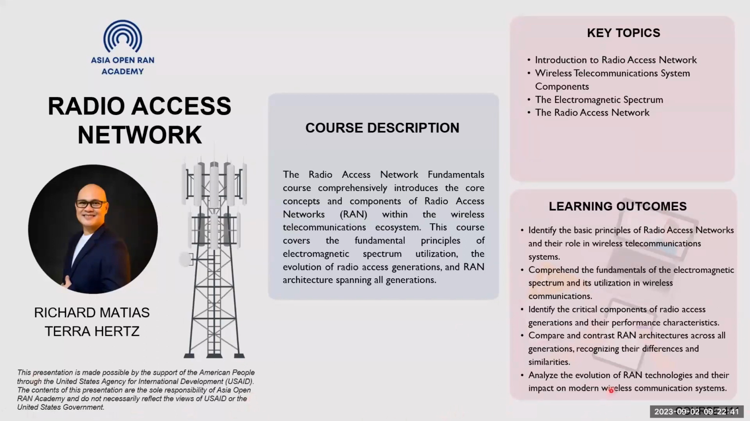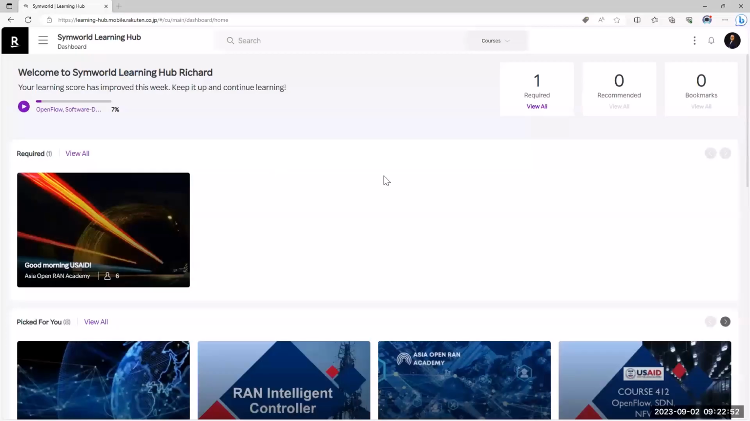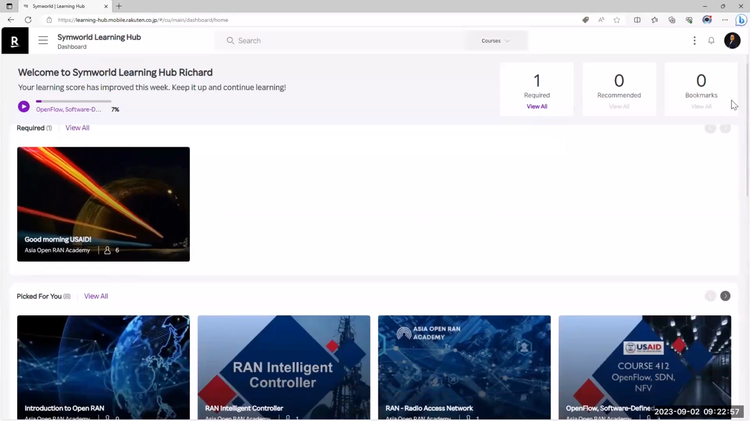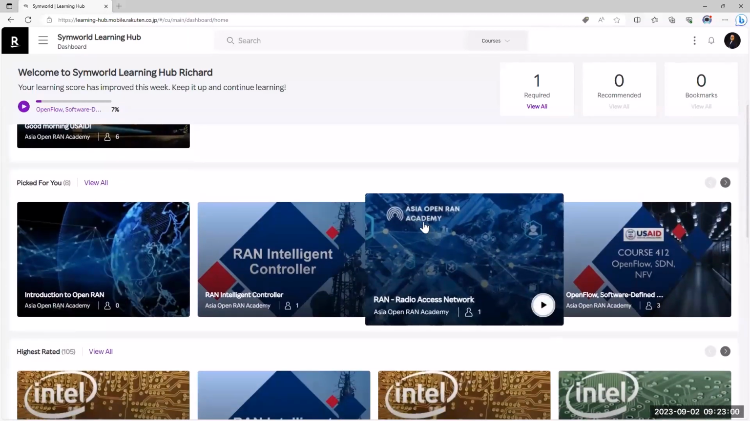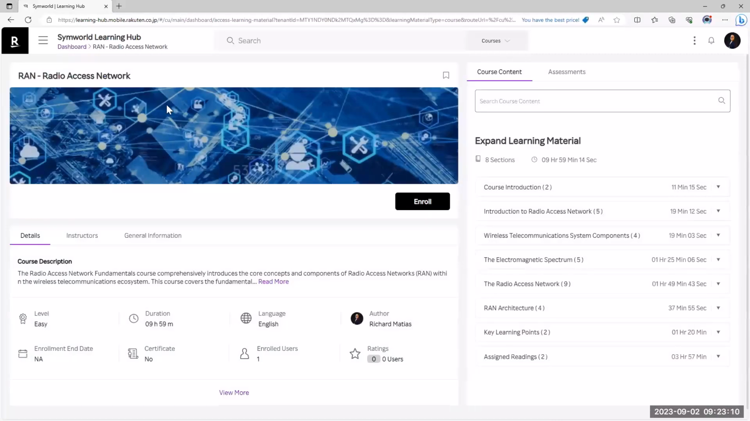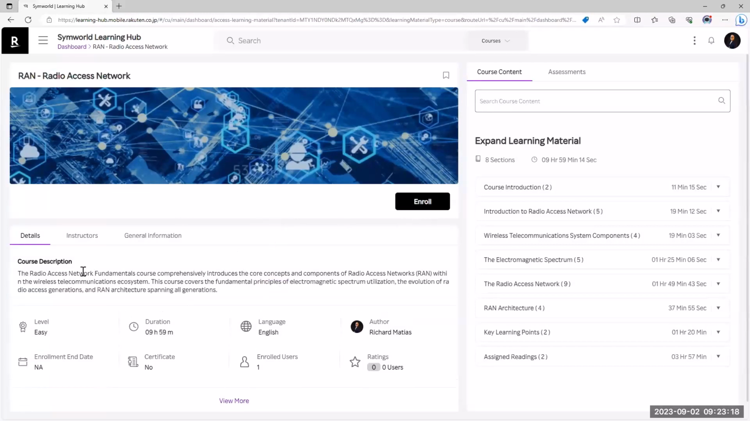Okay, so when you sign in to our Learning Hub, you will first go to our dashboard. And when you search for the radio access network, this is the one with the Asia Open RAN Academy logo. Okay? So just click this course, and then you can first read all the details here. And then you have to enroll. No? So the details are already here.